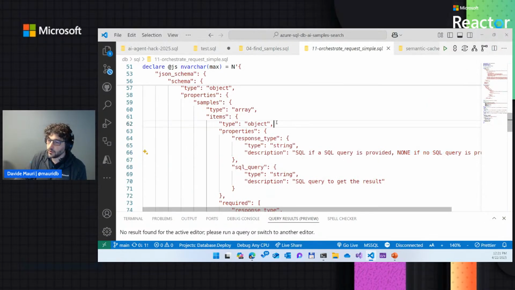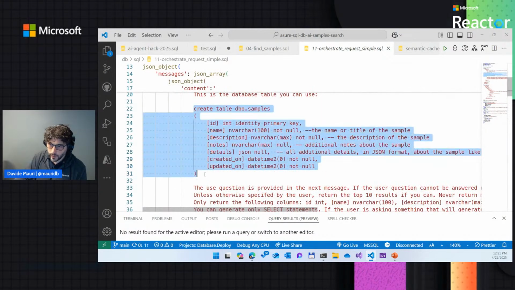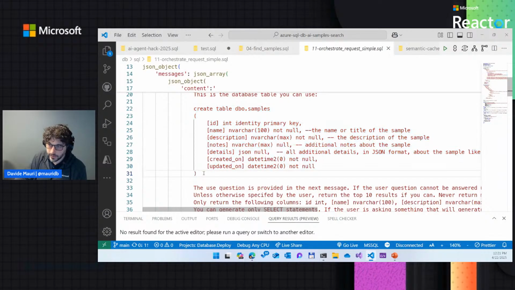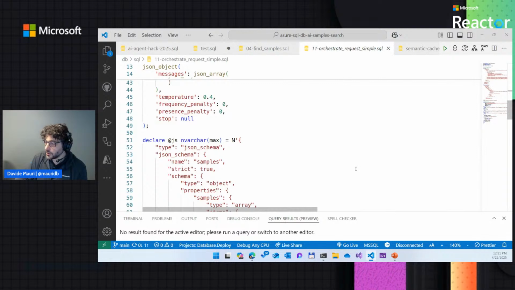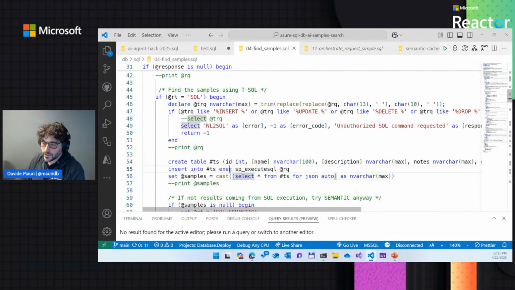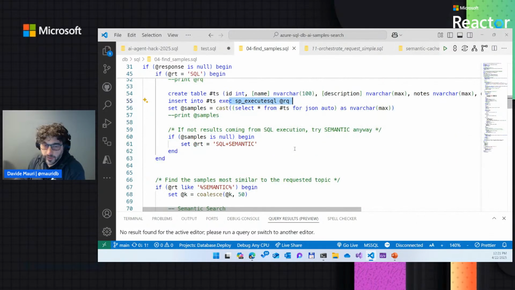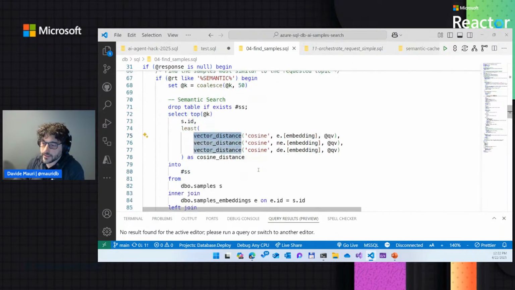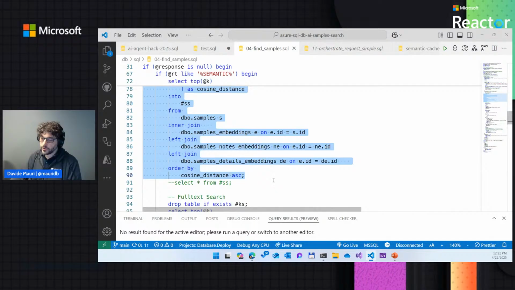Because remember, the orchestrator decides if the question can be answered with a query against this table that I defined here, and if yes, it will generate the query. Otherwise, it will say none, and there will be no query provided. But if there is a query provided, we just have to execute it, and that will contain the result for the question. If not, because there is some semantic search that needs to be done, so the orchestrator decided to go for the semantic search, then here we just use vector distance and find the most similar example to the embedding generated from the question provided by the user.